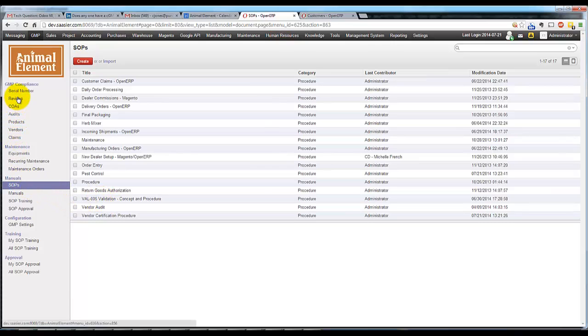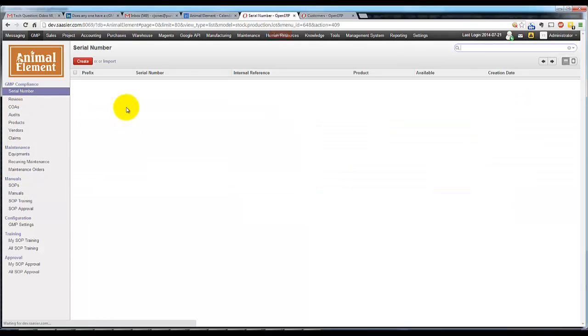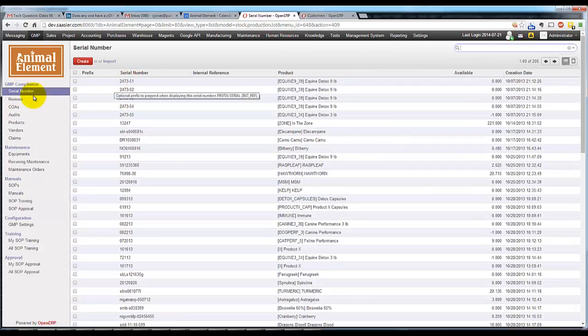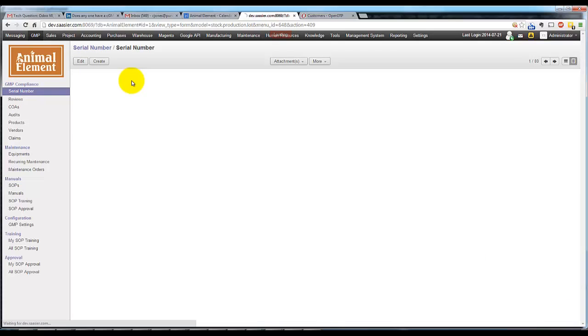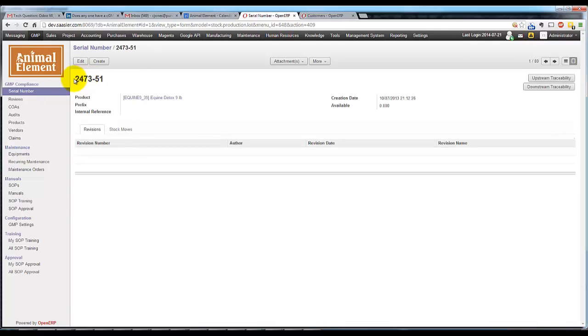So let's go through a few other things. Built into the system already is the ability to have serial numbers. So all we've done is carry that option over into this screen. This is the ability to assign lot numbers or serial numbers to any inbound raw material, and also to assign the serial number to any finished product.